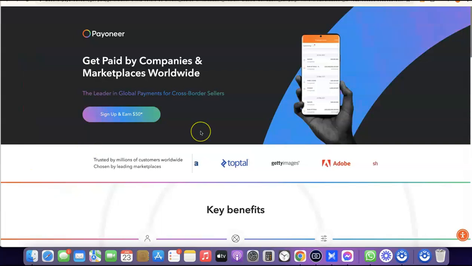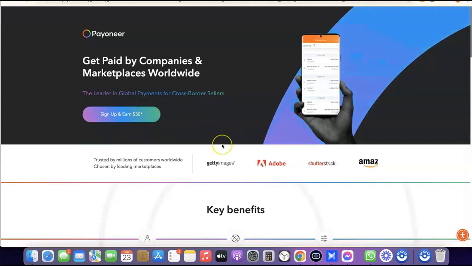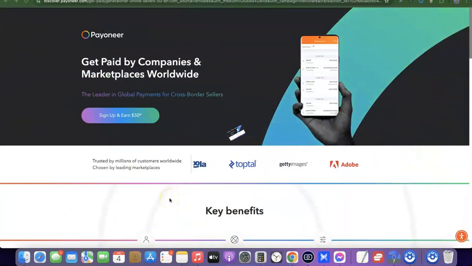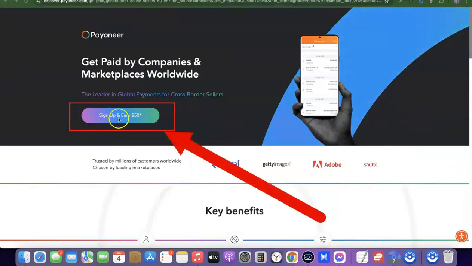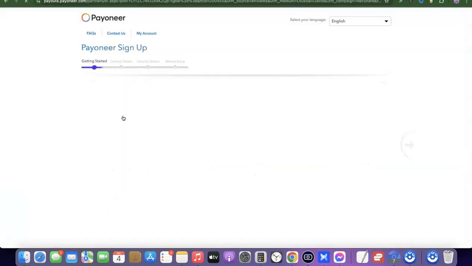When you click the link, you get access to a $50 sign up bonus. So when you create your account with Payoneer, you'll be able to access this bonus of $50 when you receive a certain amount of money into your Payoneer account. Alright, so to get started, just click on the sign up button that says sign up and earn $50. When you click on it, it's going to redirect you to where you can actually create your account.